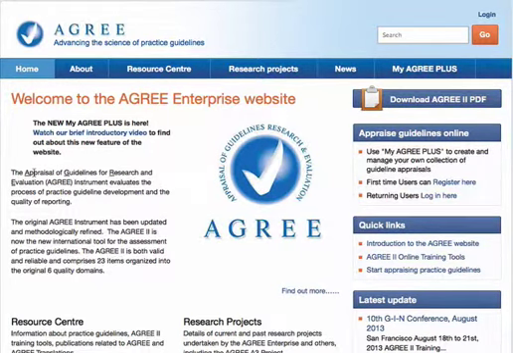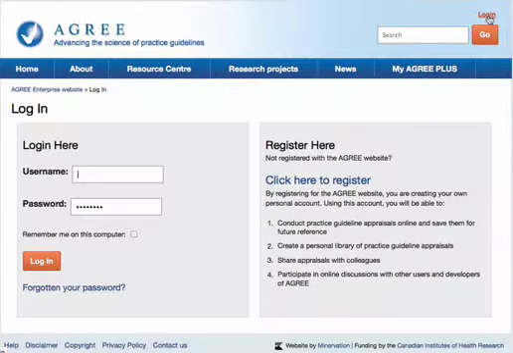Hello, I'm going to show you how to edit content on the Agree Enterprise website. The first thing you'll need to do is to log in. So we'll do that up here, and you need to log in as a user with administrator privileges.